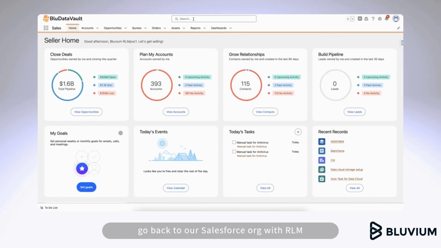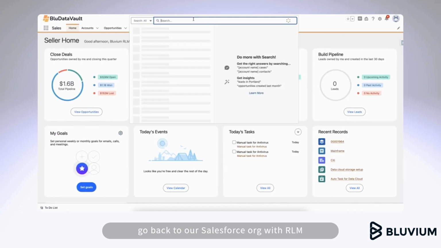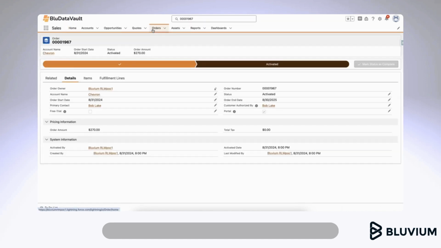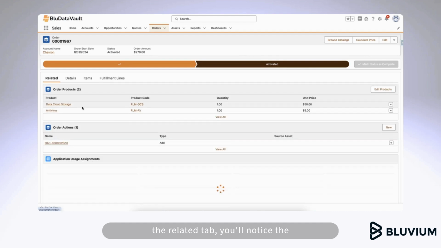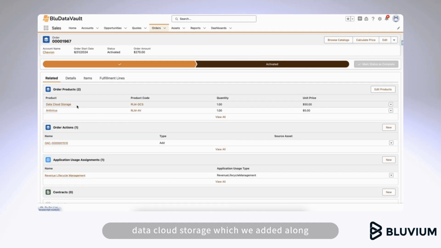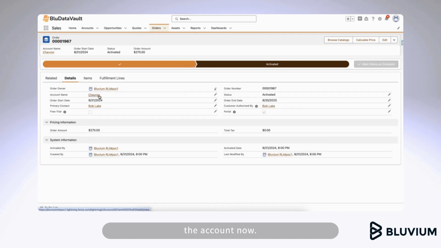So if I go back to our Salesforce org with RLM on it, I search for that order number. You'll notice that the Chevron account was created. There's an order generated. Within this particular order, if I go to the related tab, you'll notice the data cloud storage, which we added, along with the antivirus, which was an add-on for us. Let me go back to the account now.